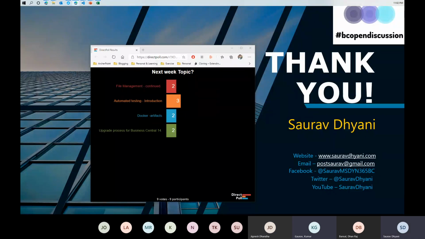Okay. Then we have Jignesh. You had something? Yeah, about Docker artifacts, I have one question. If I'm on my laptop, I need to download the Docker image and container setup, all these things. Then will the system be slow due to that Docker container and image?